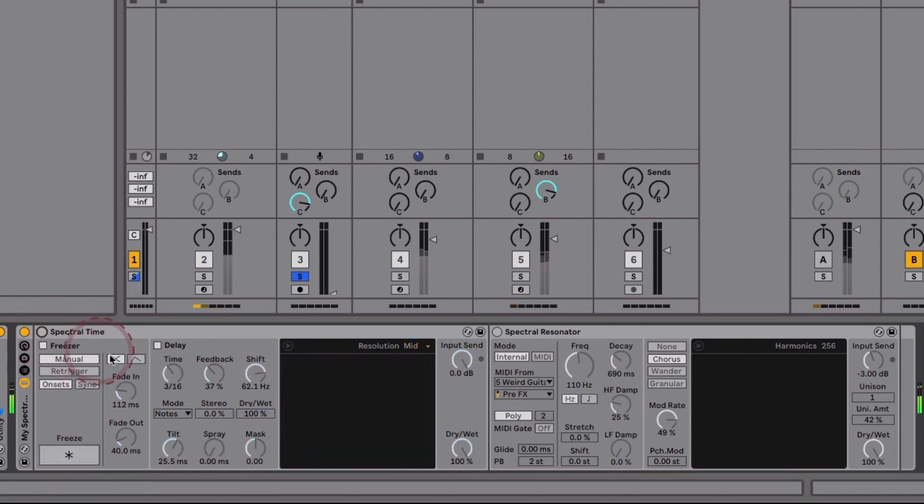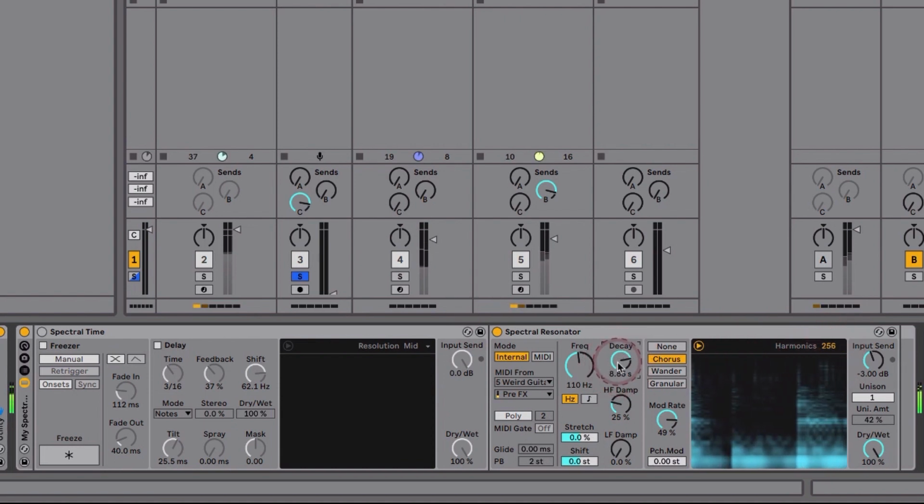Let me give you a few examples so you can just hear it for yourself. Jumping over to Spectral Resonator, we can think of this as something that splits the sound up into a bunch of different harmonics, and then we can process those harmonics. Let's play with a few of the parameters for a second here.